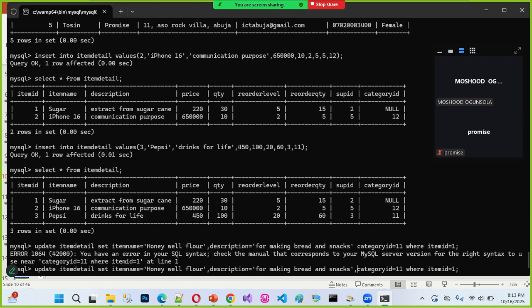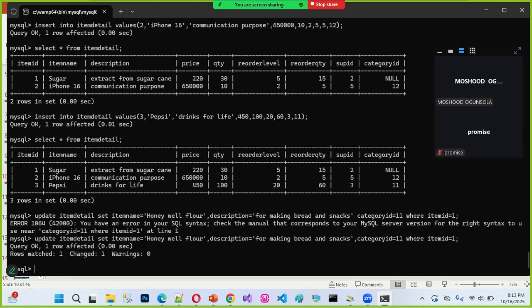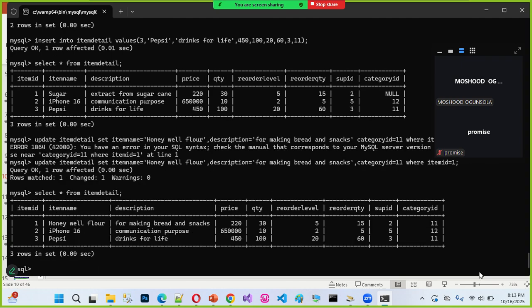Comma, category ID equal to 11. So now I press the enter key. That's good. So that product detail has been changed now. You can see now Honeywell for making, the remaining values remain. Pepsi is food, Honeywell flour too is good. That's good. That means we have two types of category product here, which is 11.